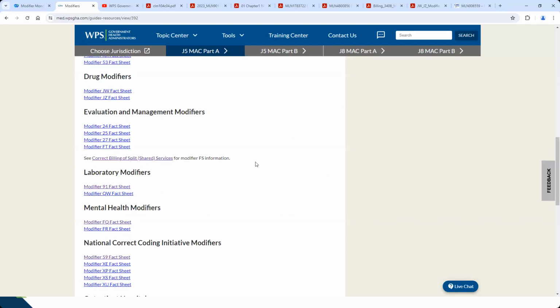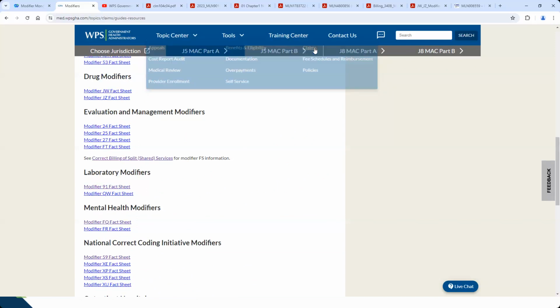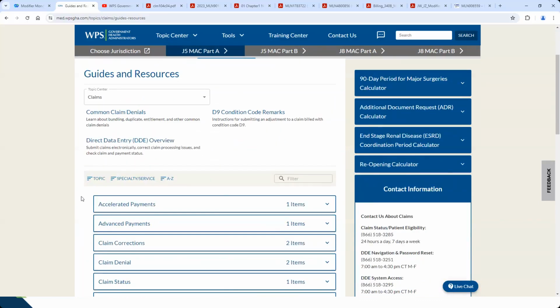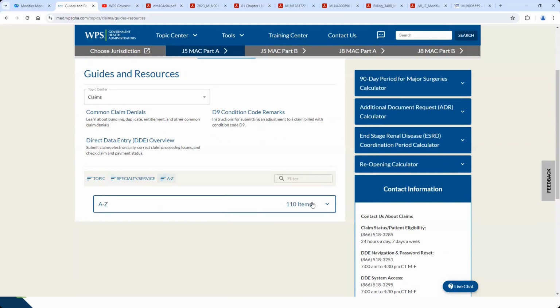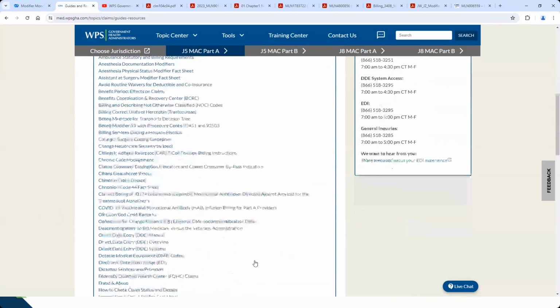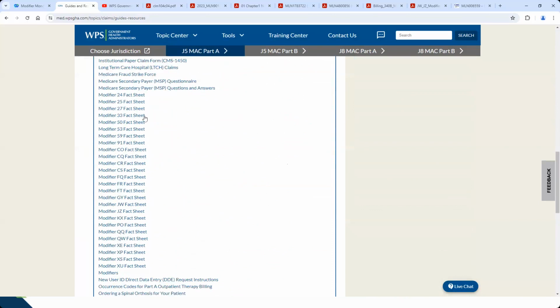Another way that you can access this is if you go to the Topic Center and then go to Claims. And if you view the A to Z list, and I scroll this down here, it does have a whole list of all the different fact sheets that we have for modifiers. It also has the link back to the actual modifier page that we were still on. So I just wanted to show you a few ways so that you could decide what was best for you.